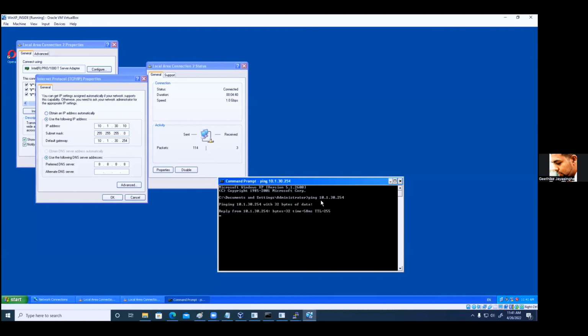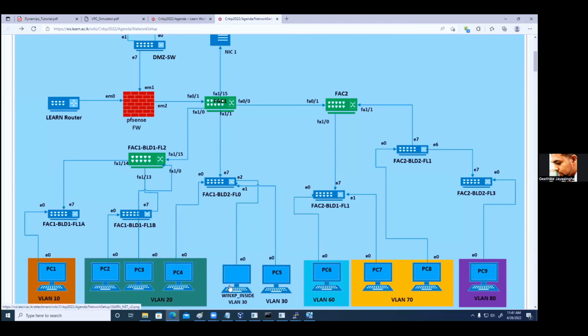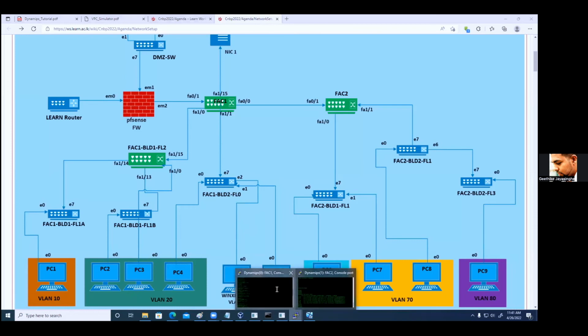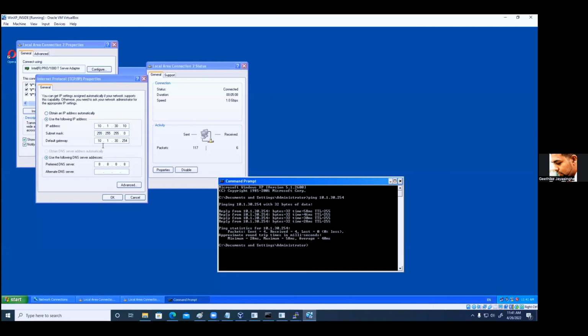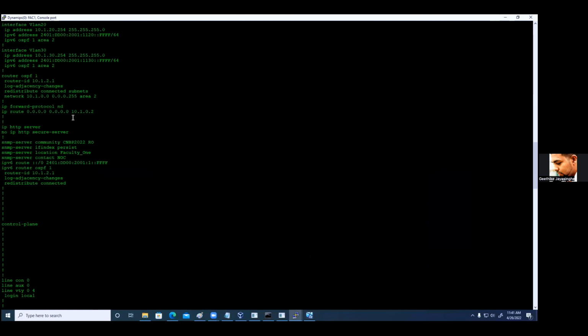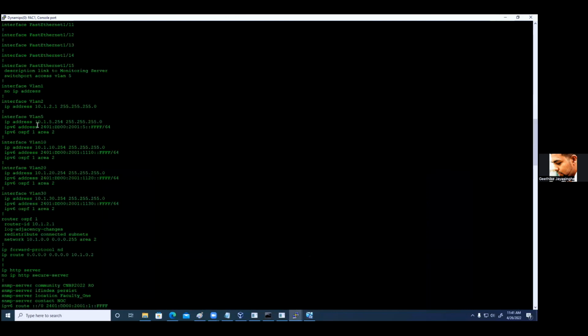you will be able to ping the default gateway. Even though these are in separate locations, you can see I can ping the default gateway. Default gateway means the IP address of the virtual interface in FAC1. I have pinged through this switch from the Windows XP machine to FAC1. If I show you FAC1, we will see the IP address 10.1.30.254.